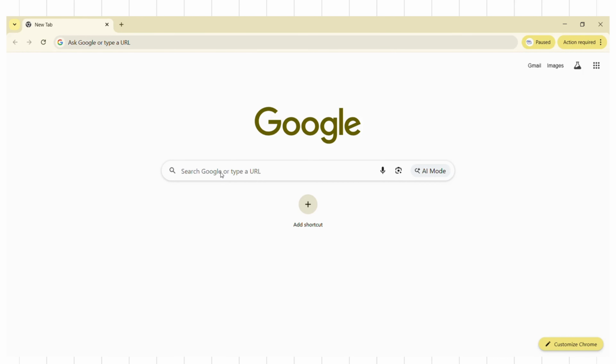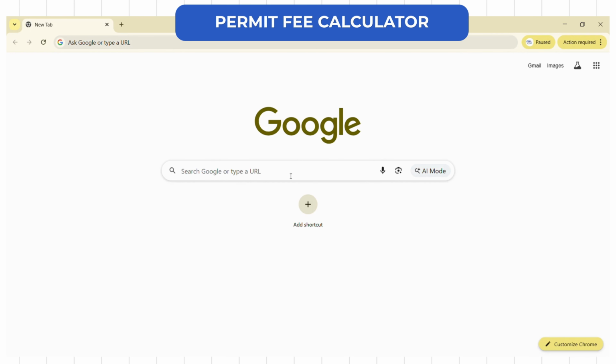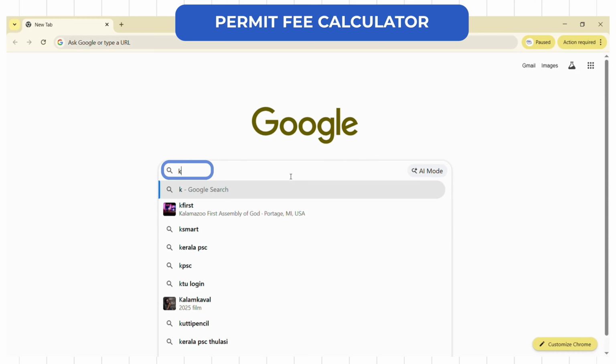Welcome to KFirst. In this video, let's see how to calculate building permit fees in Kerala. With the KFirst permit fee calculator, let's see how it works. First open Google. Now search for KFirst.